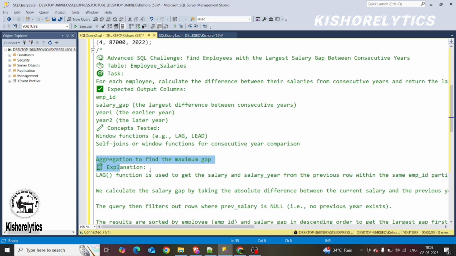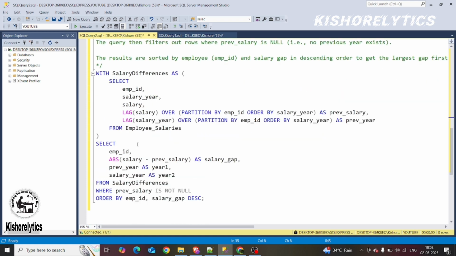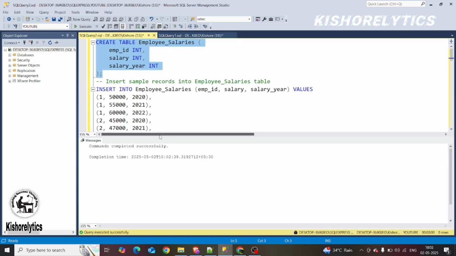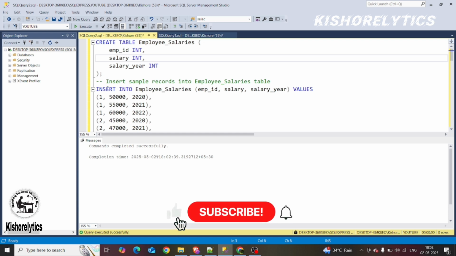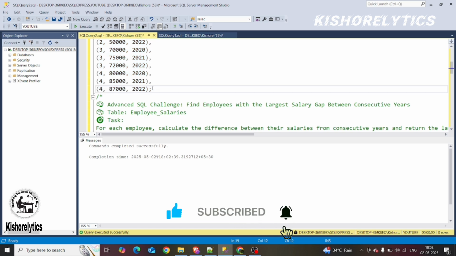I have already written the query, so I'm just explaining it. First, we want to create the table. The command executed successfully. The table name is employee_salaries, and the columns we are passing into the table are employee ID, salary year, and salary. The table was successfully created, and we are inserting some sample records into the table.